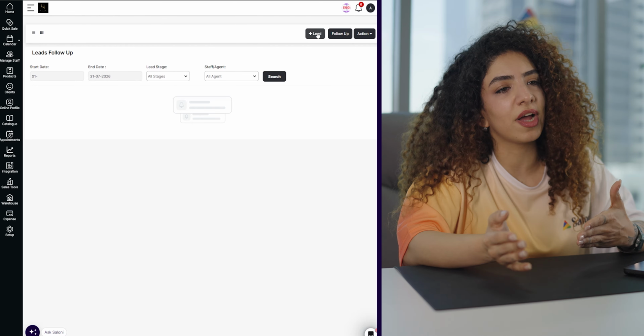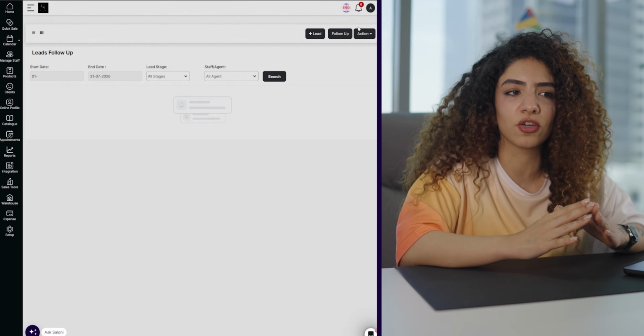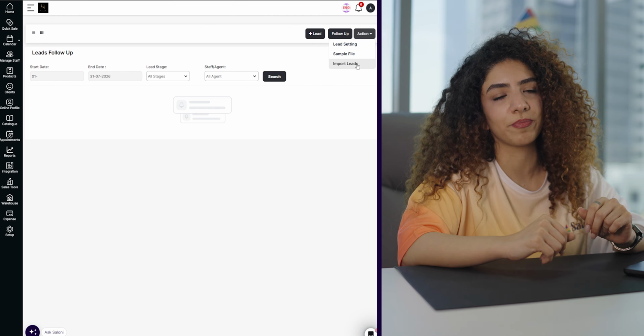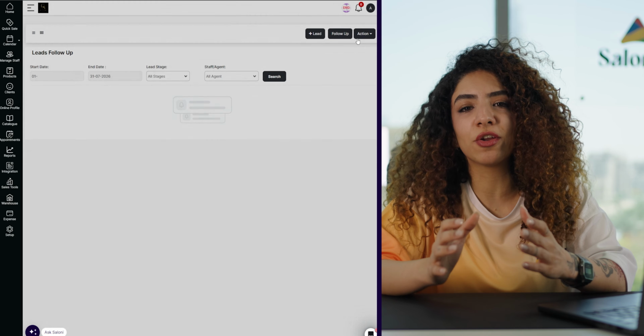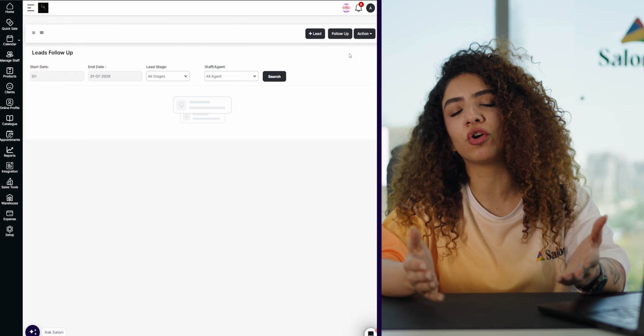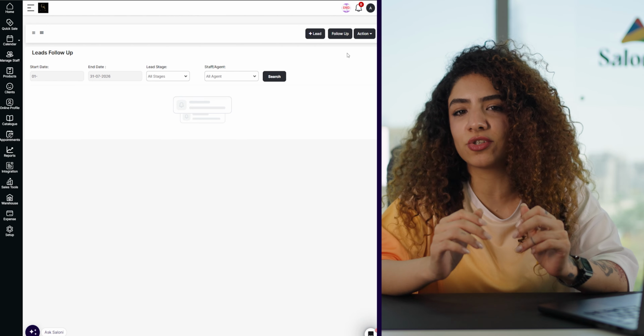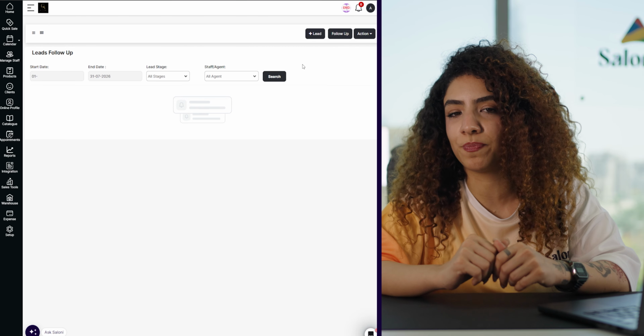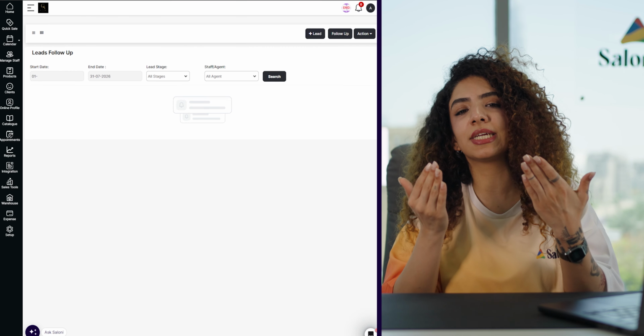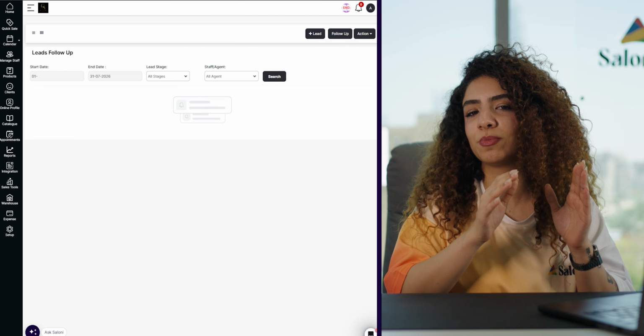There's even a sample file available to help you format your data correctly before importing. Need more flexibility? You can also customize your setup by creating new lead stages or adding new lead types based on your services and business workflow. Once saved, they'll automatically appear inside your lead management setup.